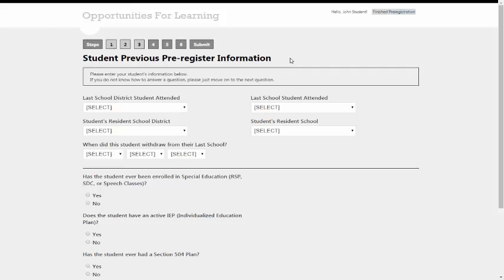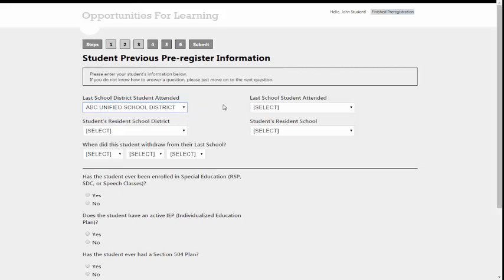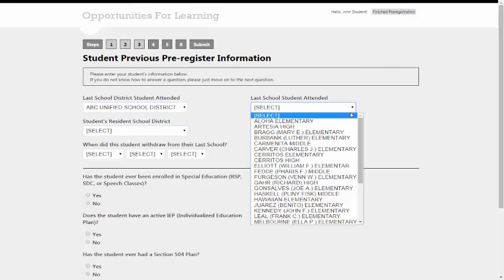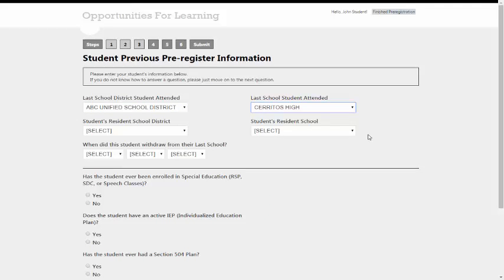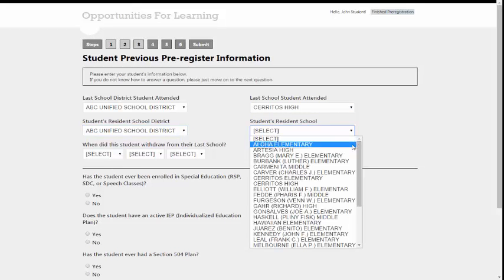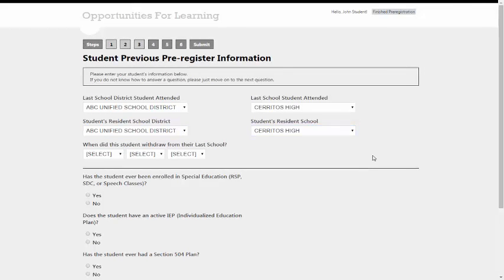First, select the last school district that the student attended. Next, select the last school that the student attended. Then select the student's resident school district. Then select the student's resident school. Now select the date that the student withdrew from his or her school.